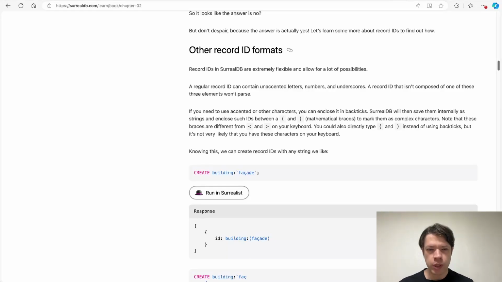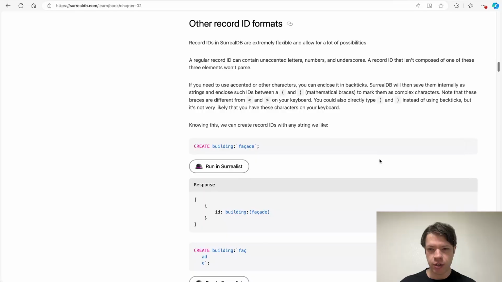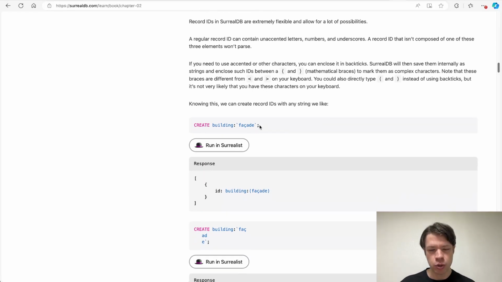In Chapter 2, we look at record IDs and how interesting they can be. And this is just touching on a very small part, because record IDs are really, really interesting. They're a long subject. But the first interesting thing to know is that you can use complex characters.